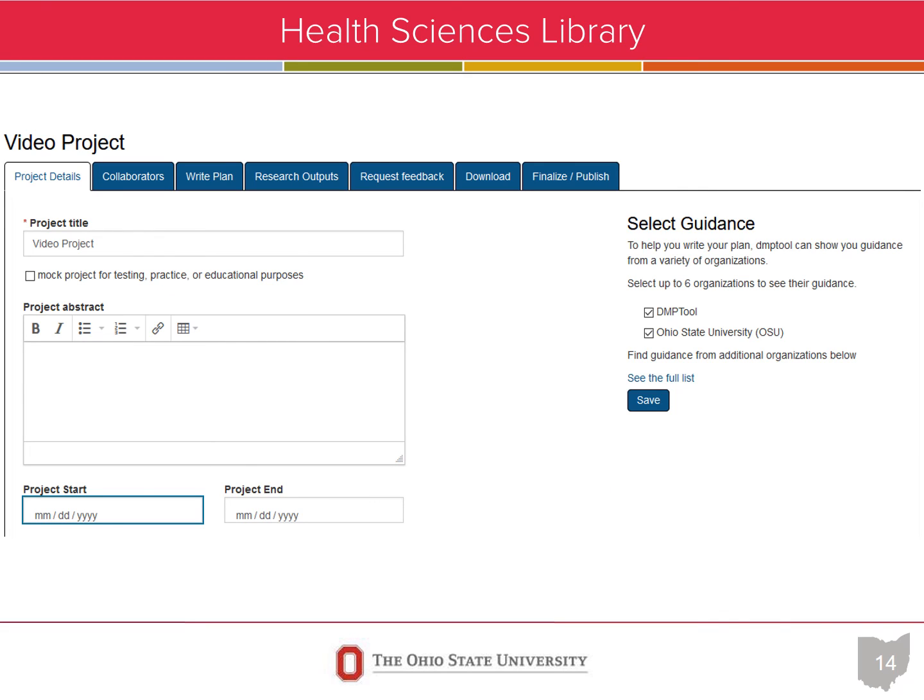Once you are done, you can download and finalize your plan. You even have the option to allow others at OSU or anywhere to read it or keep it private if you prefer.